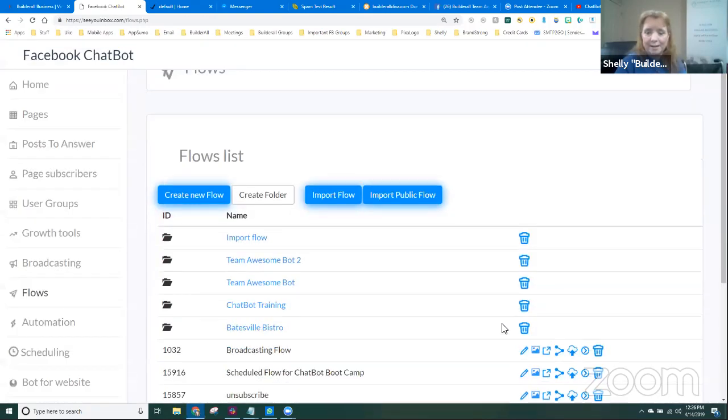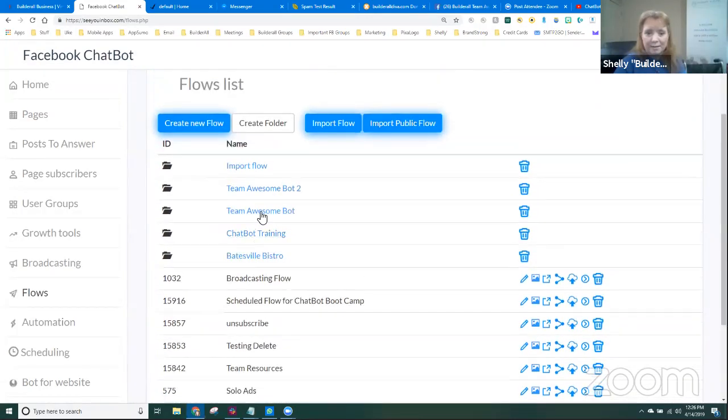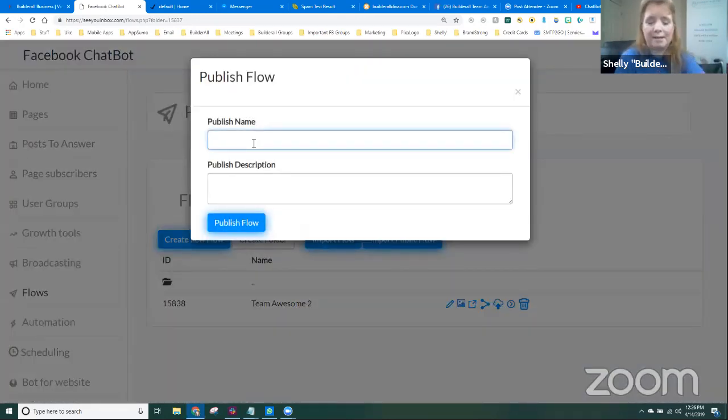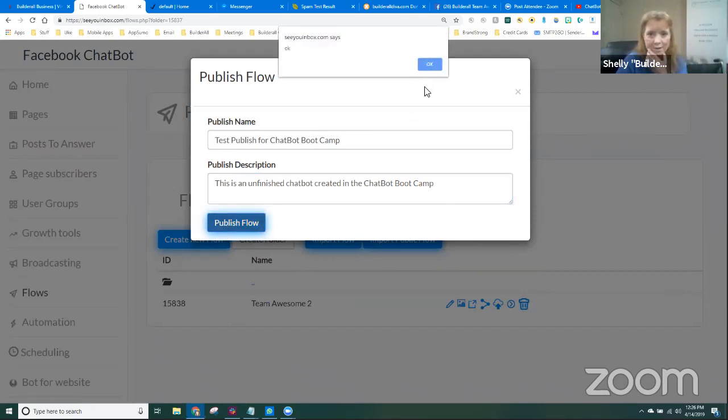And it's a basic bot. Let's go ahead and we'll do, let's see, Team Awesome Bot 2. And let's publish this flow. So I'm going to publish it. And I'm going to say, test publish for chatbot bootcamp. This is an unfinished chatbot created in the chatbot bootcamp. And I'll click publish flow and OK.